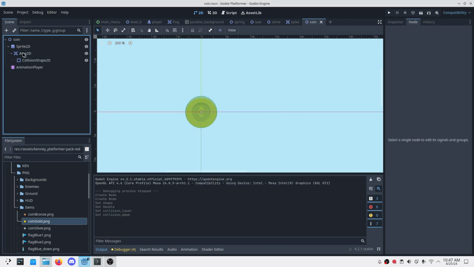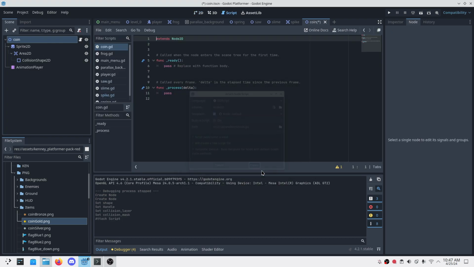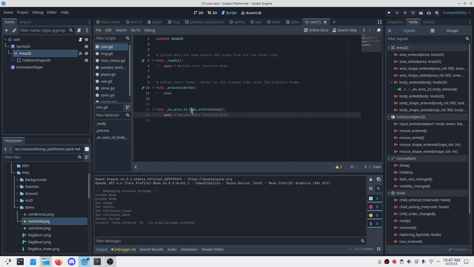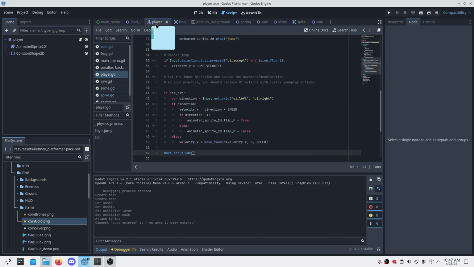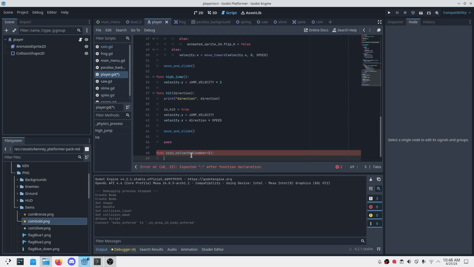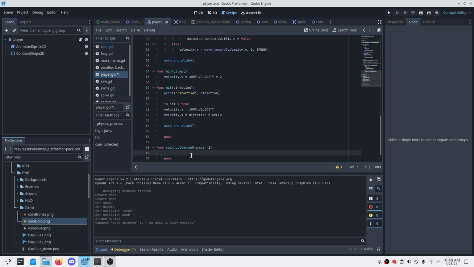First we'll have to create a script for it. Coin, create the script, area, body entered, connect. We're pretty sure that this is going to be the player. So in the player, we'll record how many coins are collected. For now, just define a function, coin collected, with a number parameter, and number is equal to 1 by default.